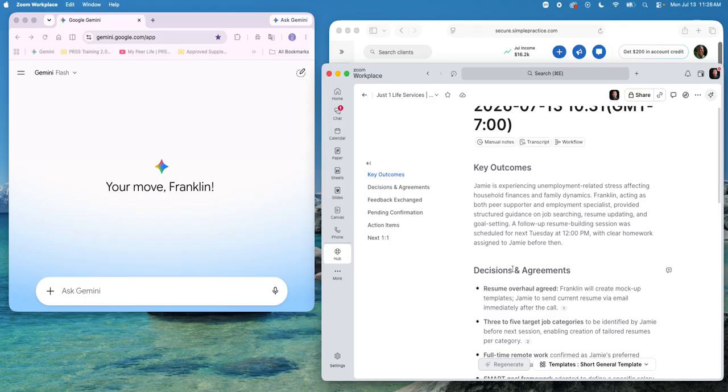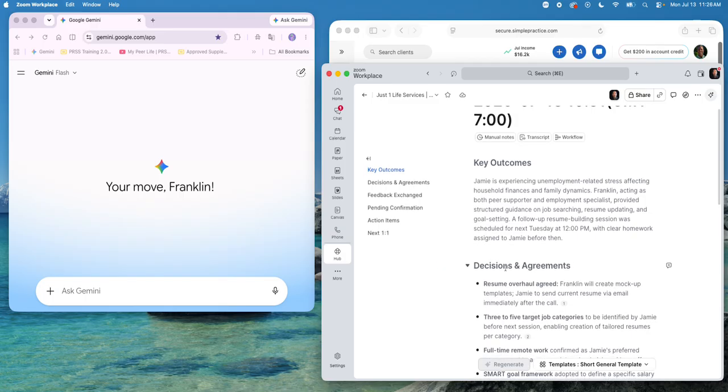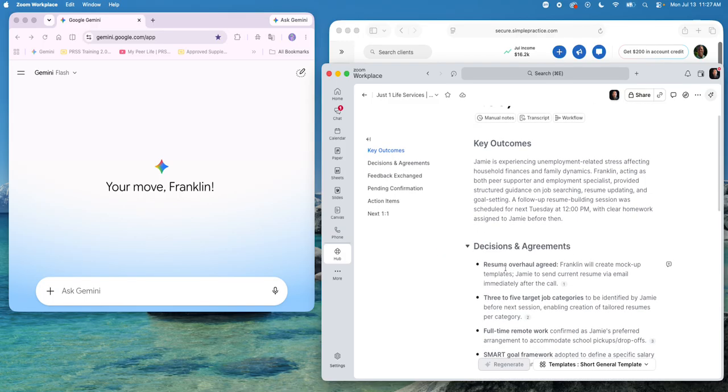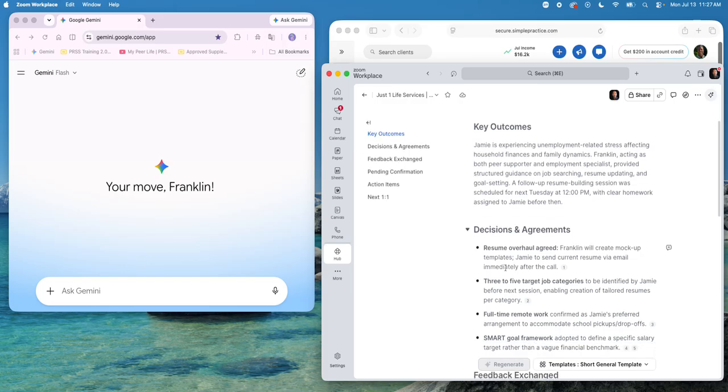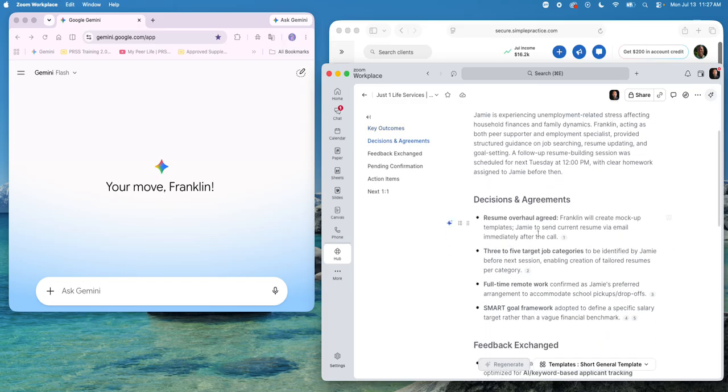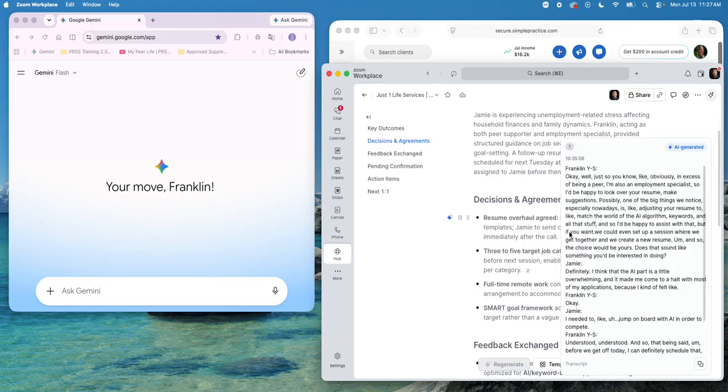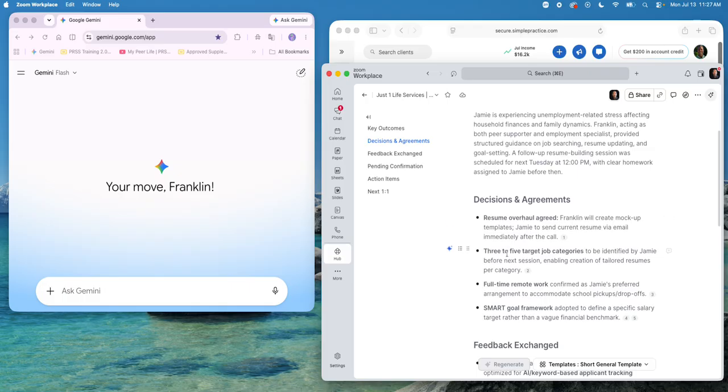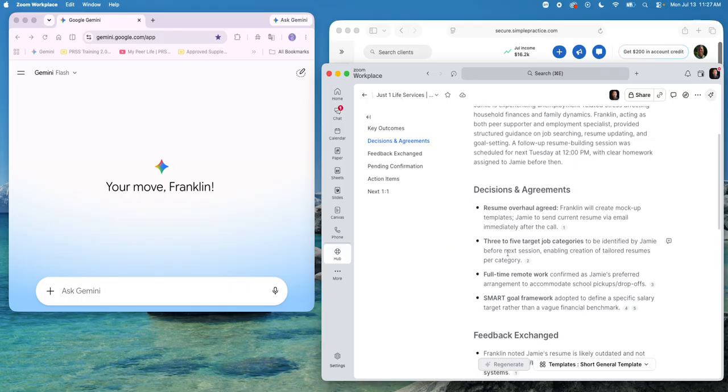And then a follow up resume building session was scheduled for next Tuesday at 12 with clear homework assigned to Jamie before then. As you guys know, we don't tell people what to do, but we support them as they figure out what they want to do for themselves. This breakdown pretty much gives you an overview of everything that happened in that particular 30-minute session. The decisions and agreements talk about the resume overhaul, me creating a mock up template for her so that when we do meet, she can actually use that template to create new resumes, having her send me a current version of her resume, coming up with 3 to 5 targets, etc.